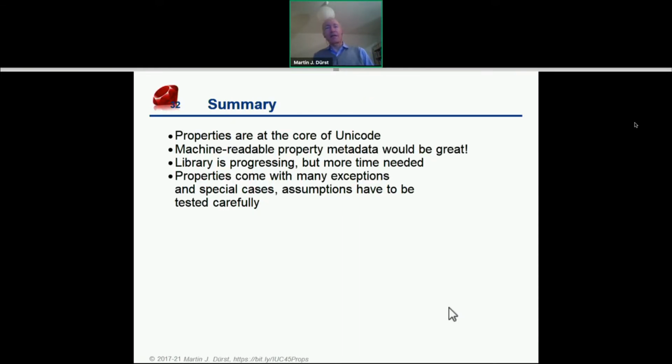Okay, so my time is almost over, my talk is almost over. The summary here was: properties are at the core of Unicode. Machine-readable property metadata would be great. The library I'm working on is progressing, but I need more time. And when I'm done, or at some step where I think it's usable for others, I'll publish it, of course. And properties come with many exceptions and special cases, and we have to be careful to check the assumptions.